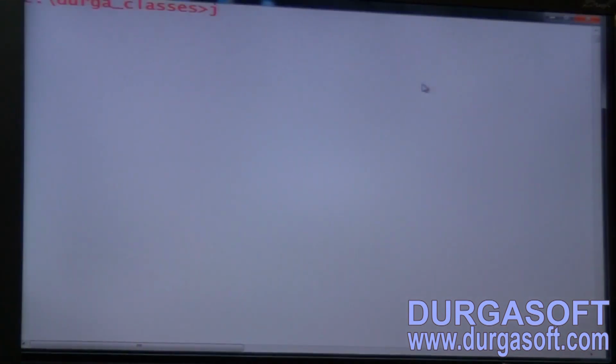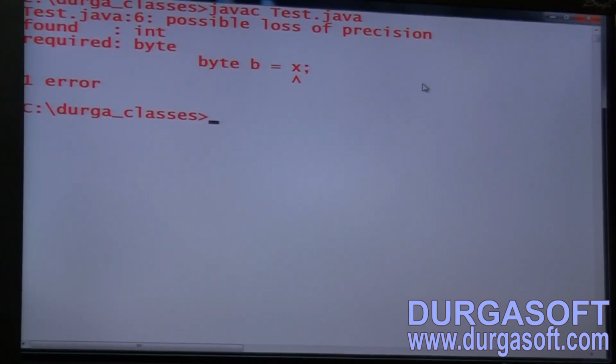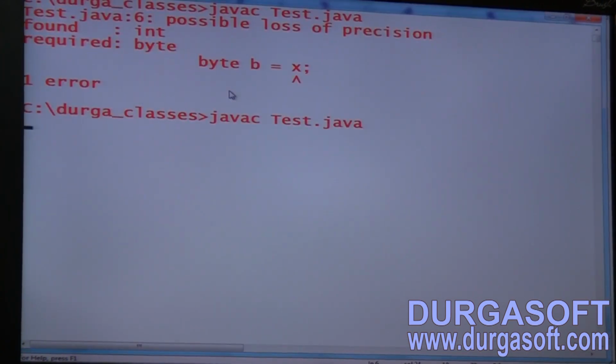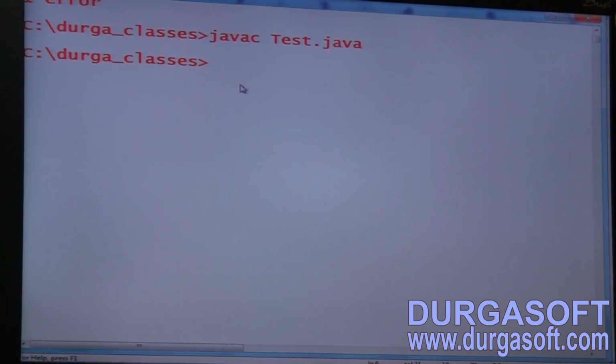Let me run javac Test.java. Compile time error: the compiler says possible loss of precision, found int but required byte. Now I have to tell the compiler that if there is any loss of information, I can take care, not required to worry, please accept this code to compile. I spell it out: byte b = (byte) x. Happily the code compiles fine. What is the output? Minus 126.